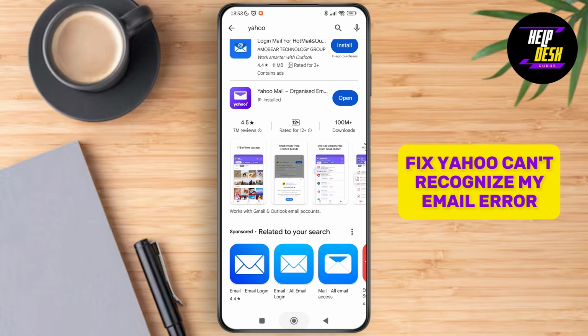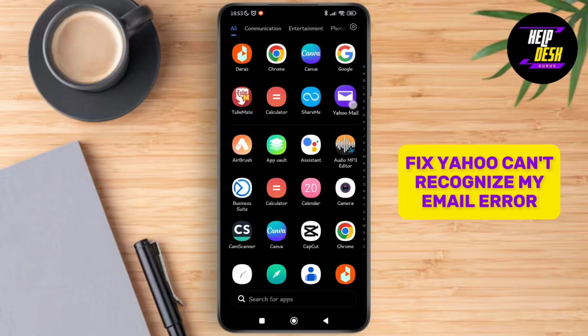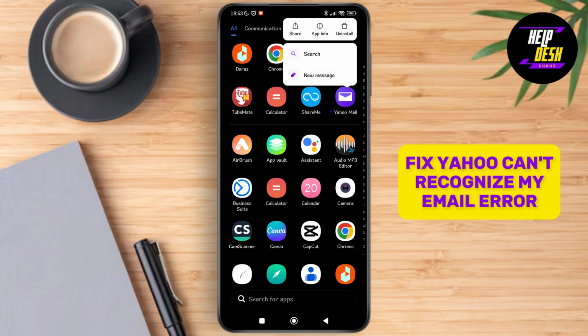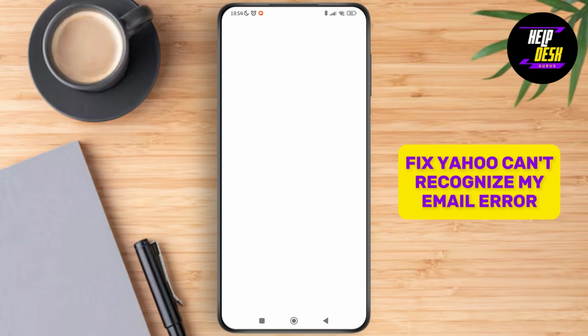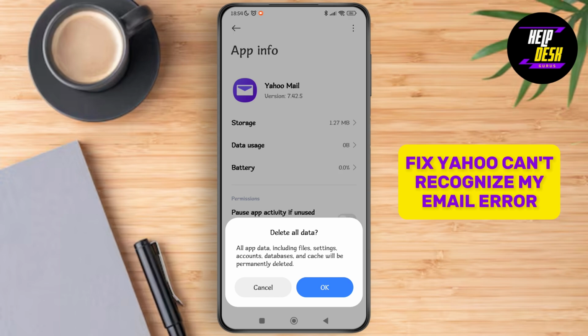So all I'm going to do is go back and then tap on the Yahoo Mail application, make a long press and then tap on app info. After that, what you need to do is tap on the clear all data at the bottom right corner of the screen, which is provided here. So just tap on it, then you can clear cache as well as delete all data.